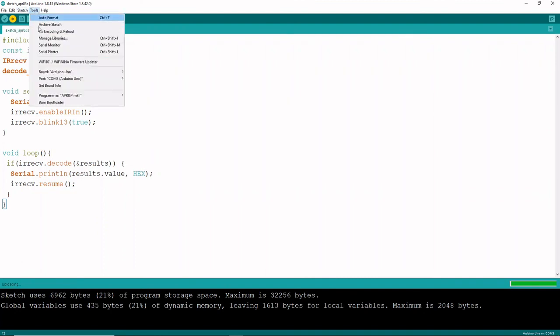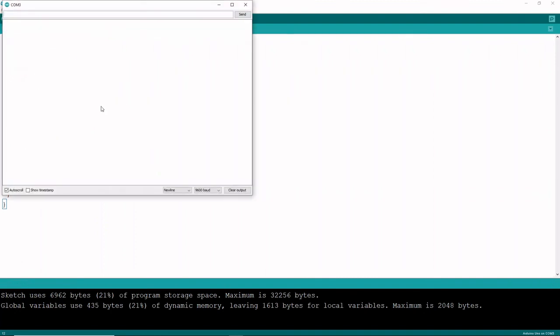And then we could open our serial monitor under Tools and test out if our remote control is able to put out values.